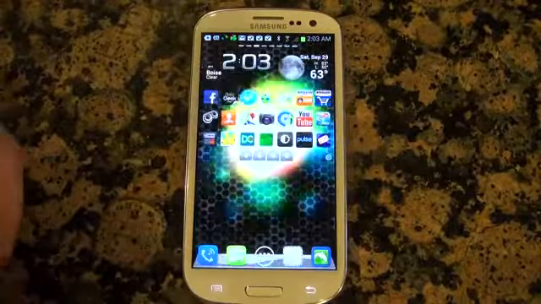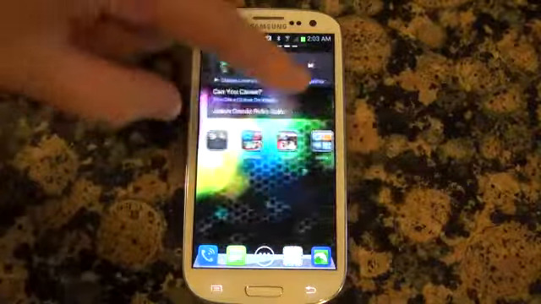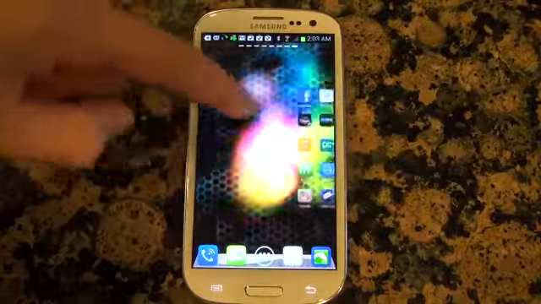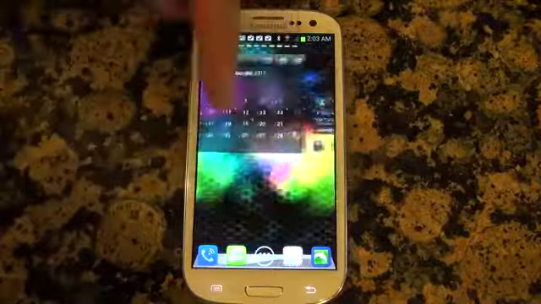It's really sweet, and it's a free wallpaper, so that makes it awesome, because this is a pretty good quality one for a free one. And it's actually real good on the battery too, so check out Crazy Colors.